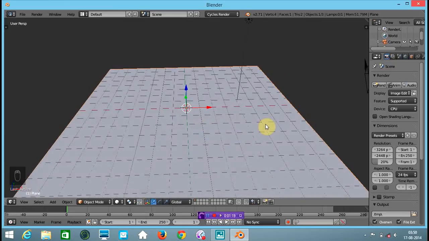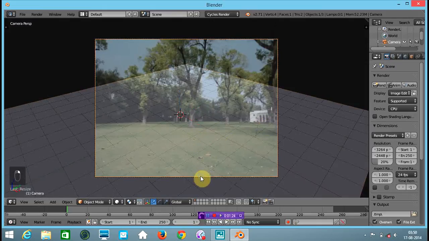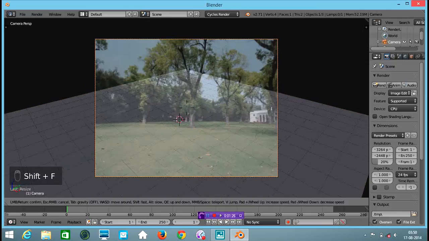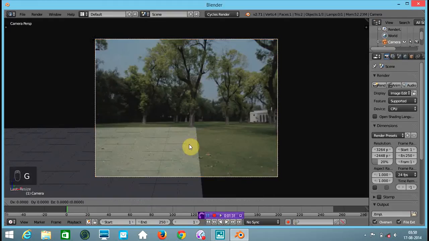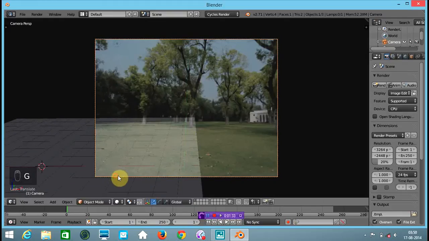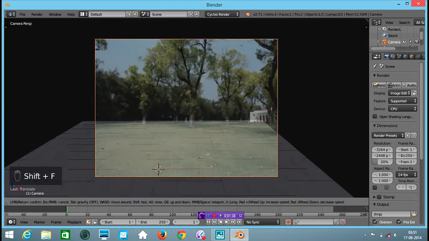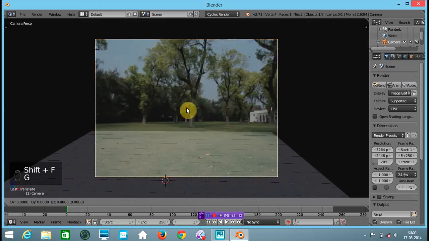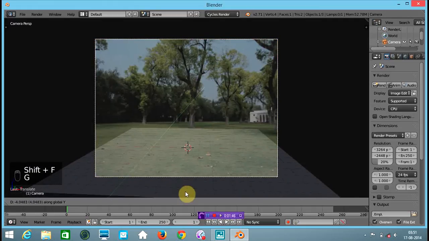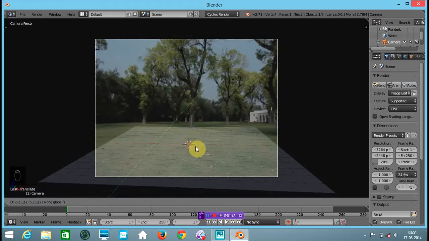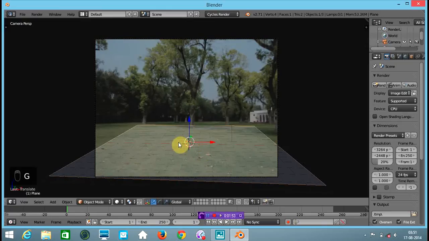Now press 0 to go to camera view and select the camera and press Shift F and set the plane as approximately matching the plane in the image. No need to be precise. Okay, this is good.